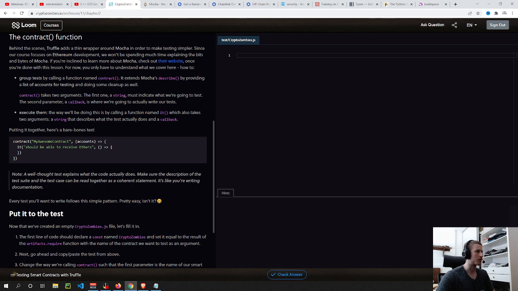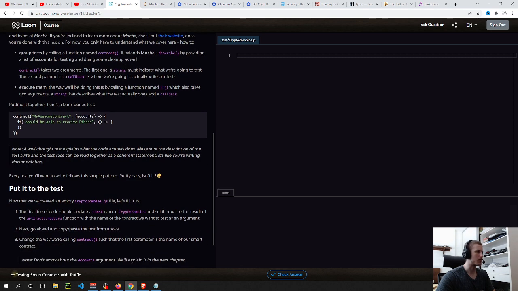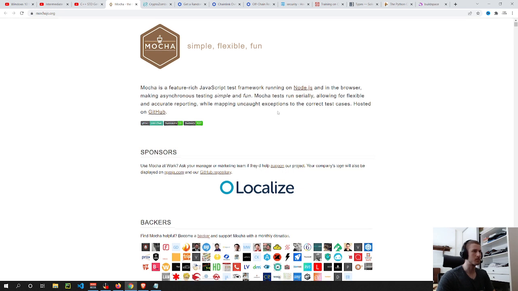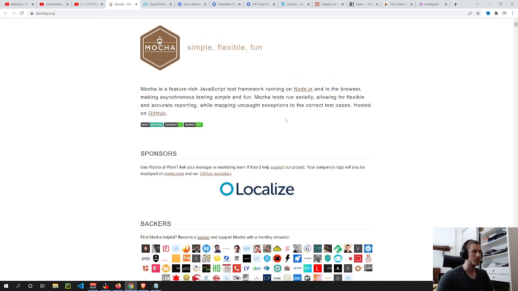Contract takes two arguments. The first one, a string, must indicate what we are going to test. The second parameter, callback, is where we're going to actually write our tests. Execute them. The way we will be doing this is by calling a function named it, which also takes two arguments, a string that describes what the test actually does, and a callback. And I guess this is done in a testnet, probably. It's a feature-rich JavaScript test framework running on Node.js and in the browser, making asynchronous tests simple and fun.